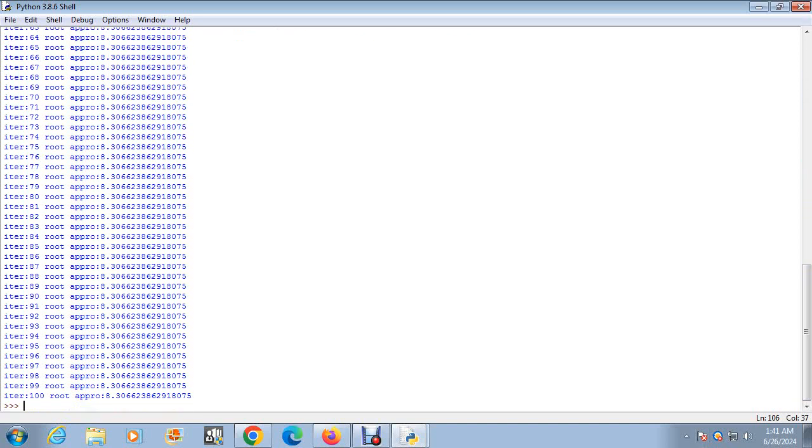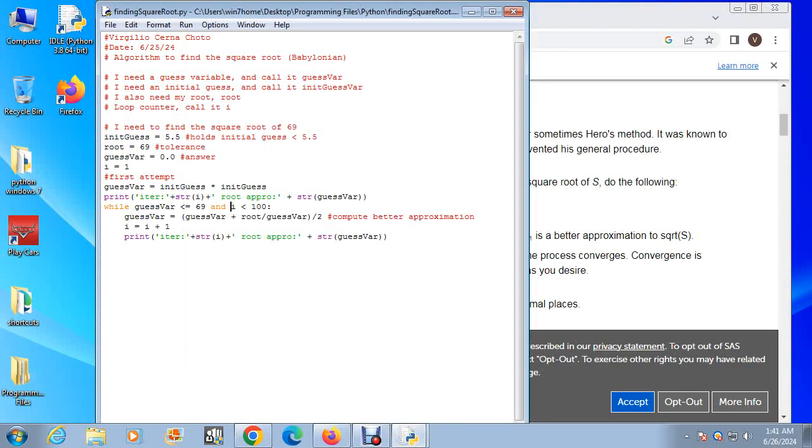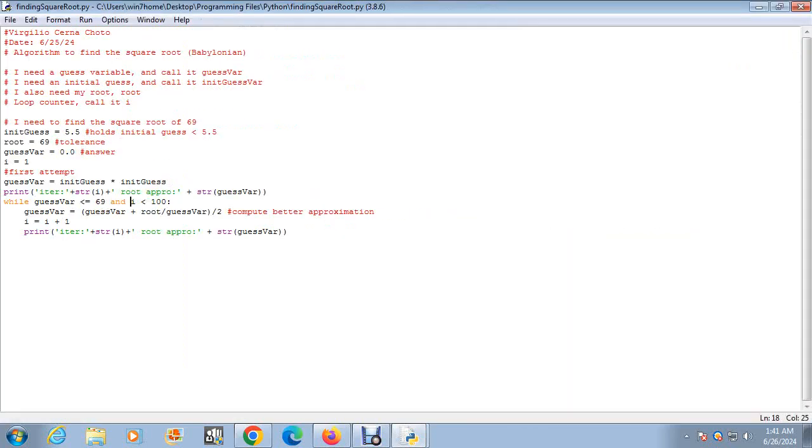So I'm gonna copy it and multiply it by itself. And what I get is very close to 69, which is the number we're supposed to be getting. So we did get a good algorithm. Notice what we did. We specified the root we're trying to find, the guess variable, and the iteration counter so we can print. First we make the initial guess, and we multiply the initial guess by itself.